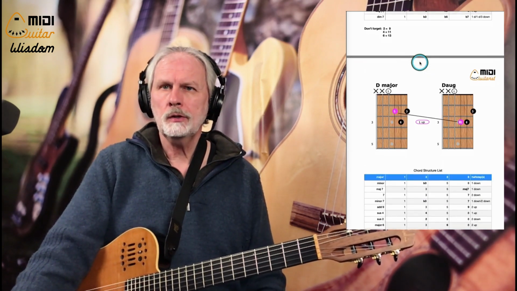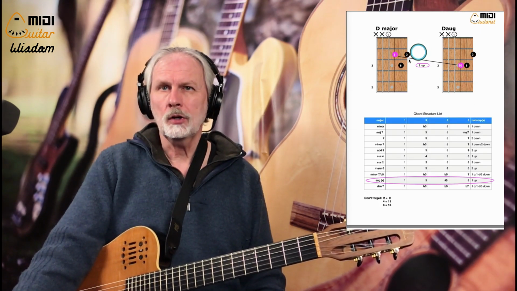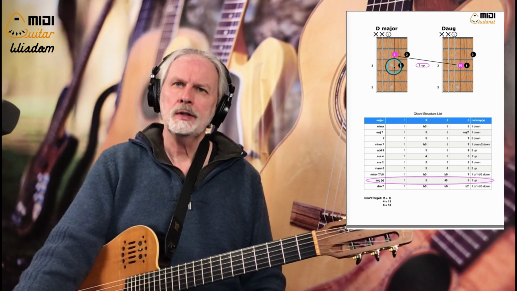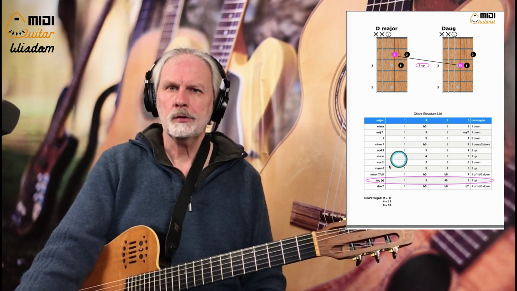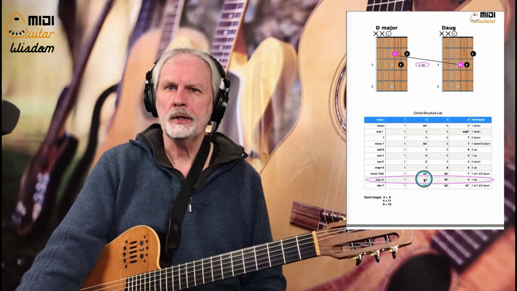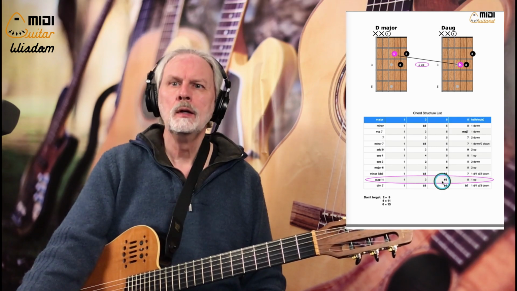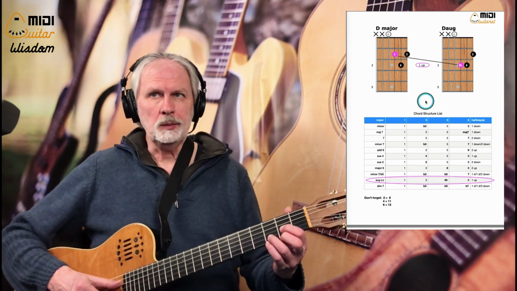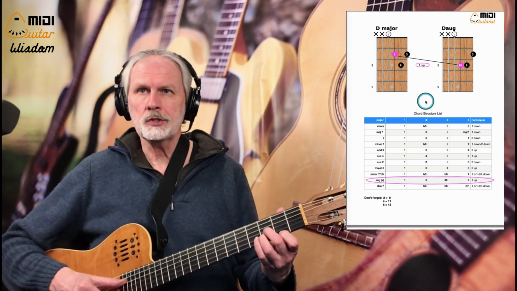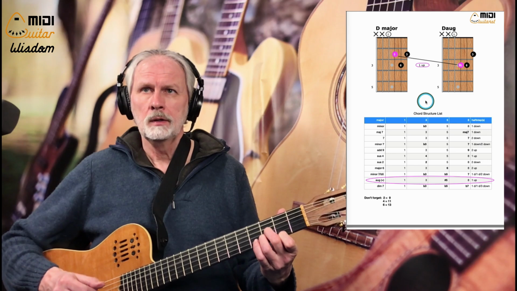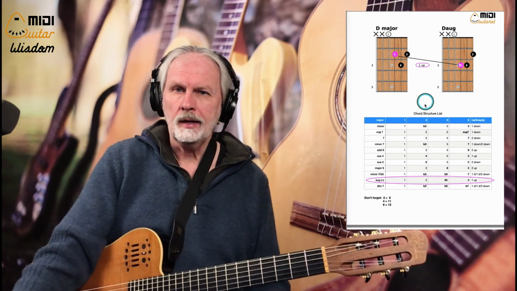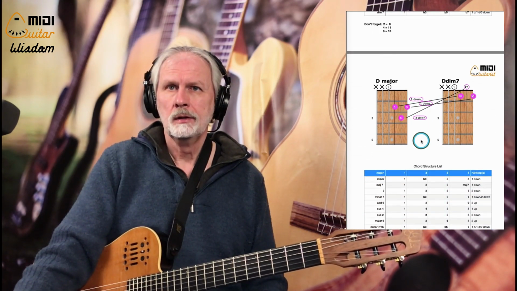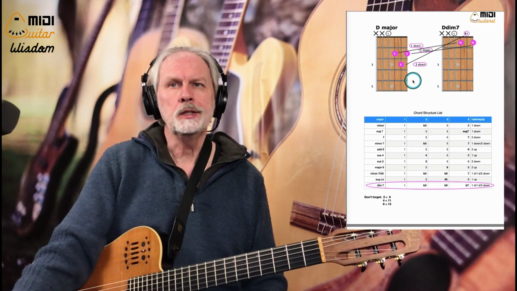And 2 more to go, D major to D augmented. Augmented means that the 5th is raised by 1 fret, as you can see here. 1, 3 stay the same, 8th as well, but the 5th gets a sharp 1 fret up. So this is D major, this is D augmented.